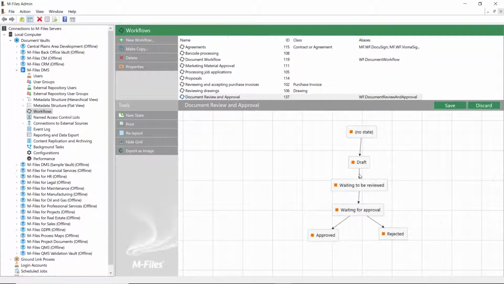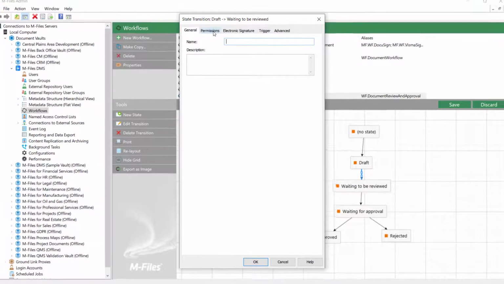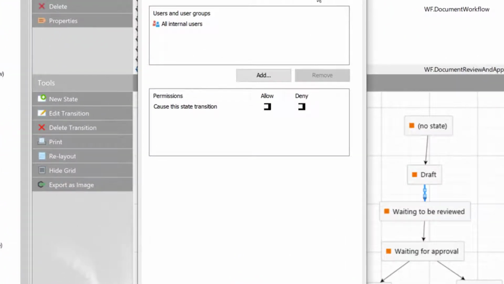The workflow state transitions can also have permissions, as said before. This means that you get to define who can move the document into the next state. Pretty straightforward.